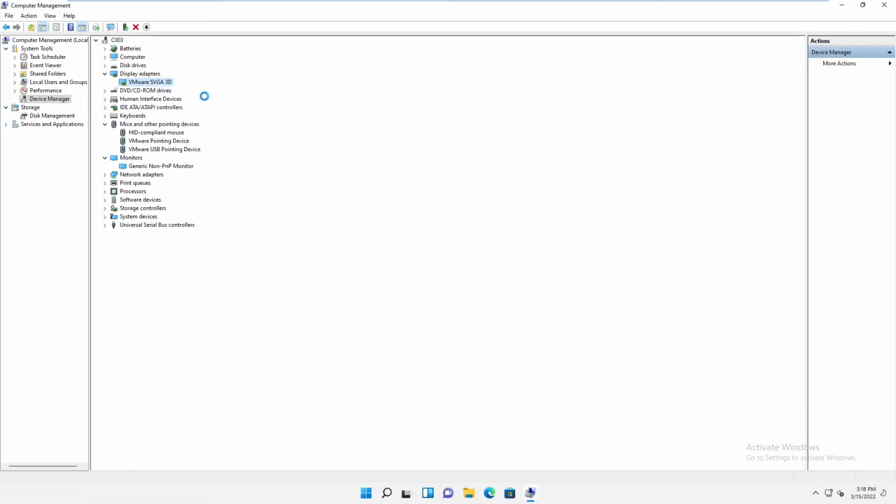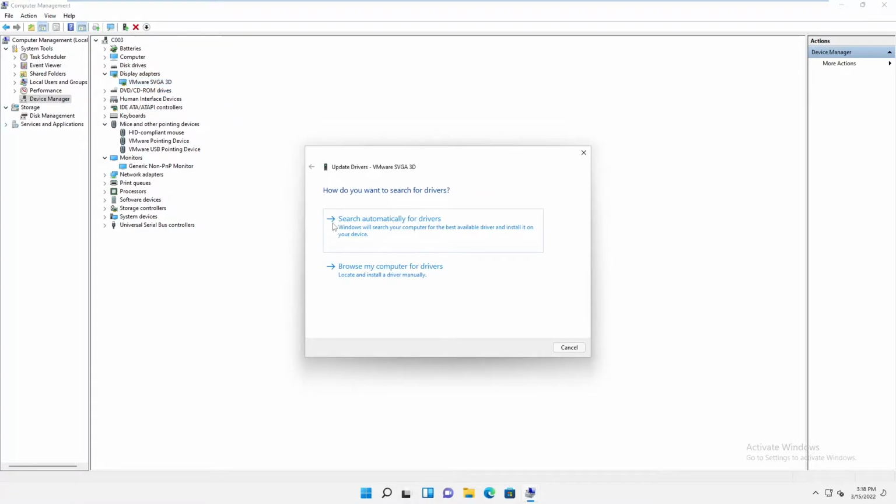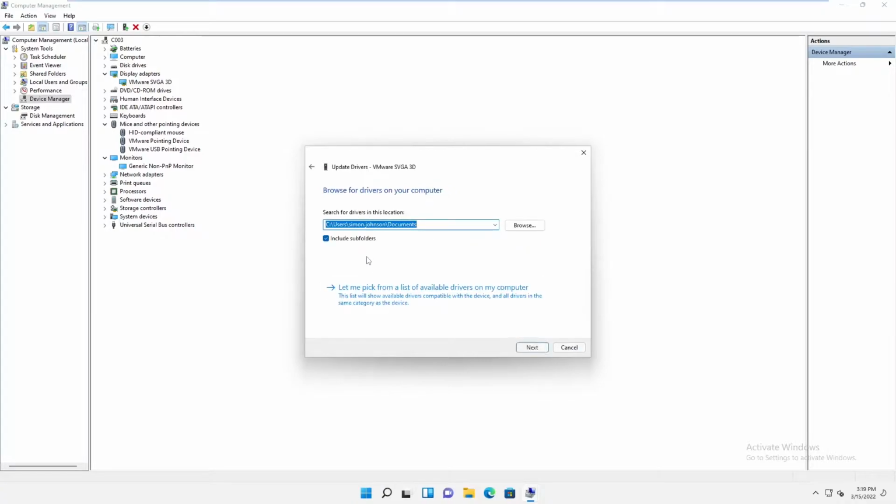So if I click update driver, sometimes you want to search automatically for drivers if the driver is available on your device or can be installed, or you can go to the internet and search for the best driver to get it installed. But if the driver is not available, we can browse my computer. We can say, okay, let me pick from a list of available drivers on my device.